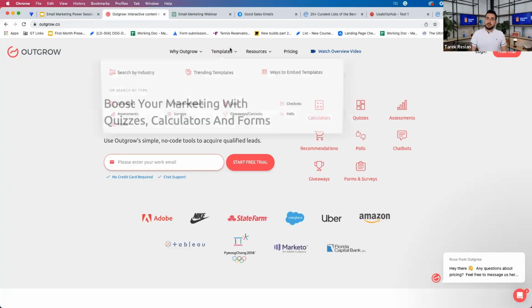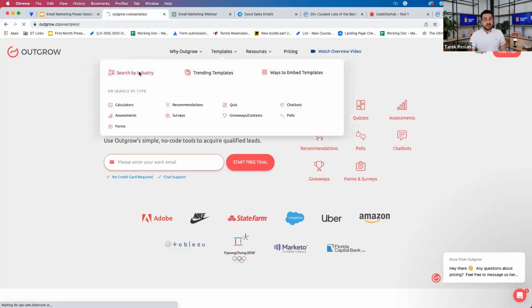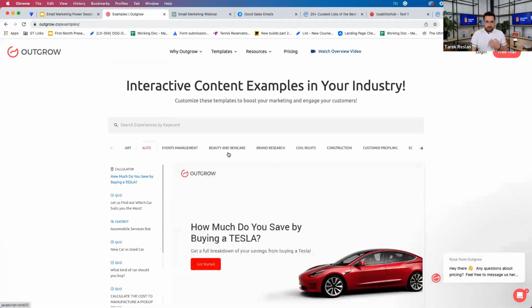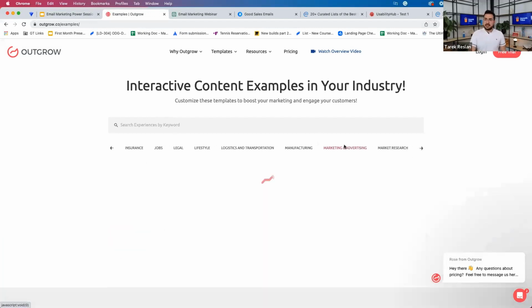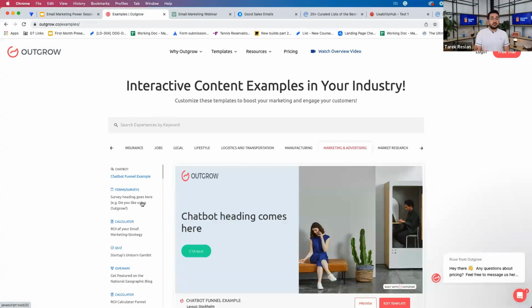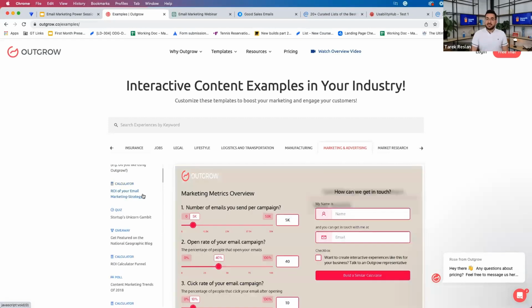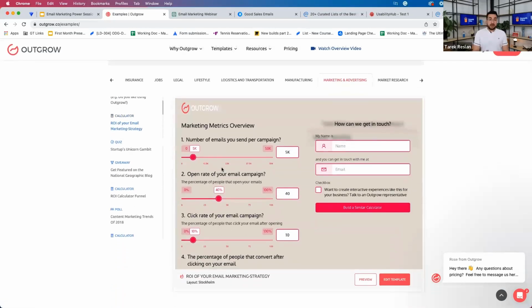My tip is go to templates and then search by industry and look for your industry and check what's out there. So let's say, for example, for me, let's say I work in a marketing agency. I can look for it right here, marketing and advertising. And now I can see what kind of tools I can use for an agency. So you can see here that they have an ROI of your email marketing strategy calculator. So it's already there. The formula is there. All I have to do is click on edit template, add my logo, add my font, add my brand colors, and now I can launch this.